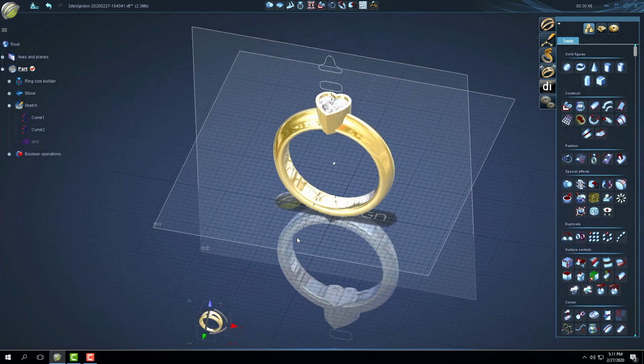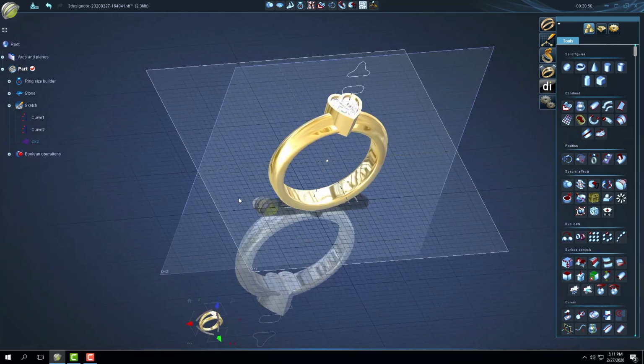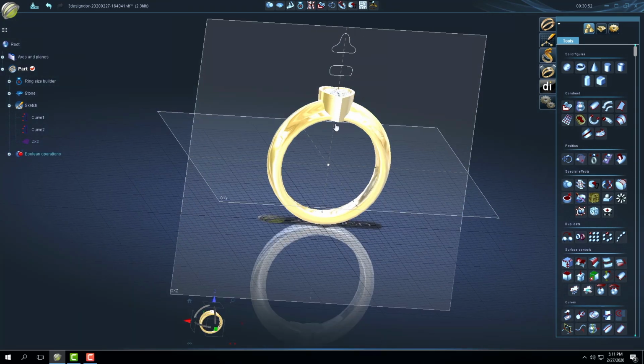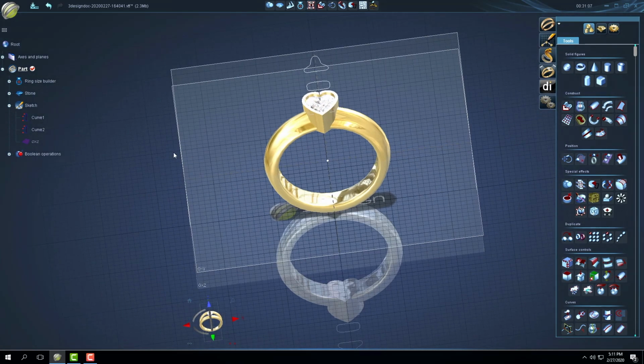And you can make slight iterations too. Maybe you're designing a whole line. Just with this simple thing here, you could make hundreds of different models. So you could make one ring and then have it in all the standard finger sizes, 6, 7, 8, 9, 10. Exactly.